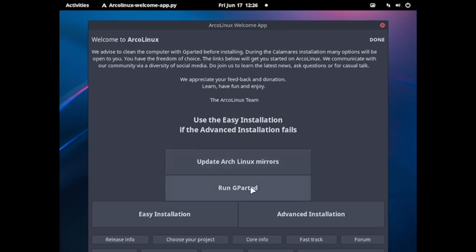I will not do the GParted test again and again. I have shown you at least 2 times. So let us begin with the easy installation. We will do the easy installation of the Gnome desktop using the ArcoLinuxB ISO, and in the next video we will do the detailed review of the Gnome desktop of ArcoLinux. And then in the third video from now, that is after 2 videos, we will do the advanced installation of the Gnome desktop using this same ArcoLinuxB ISO. So let us begin the easy installation.